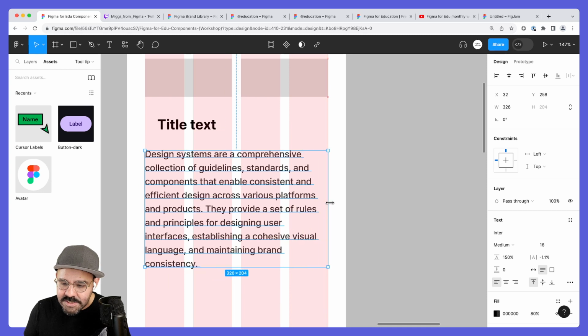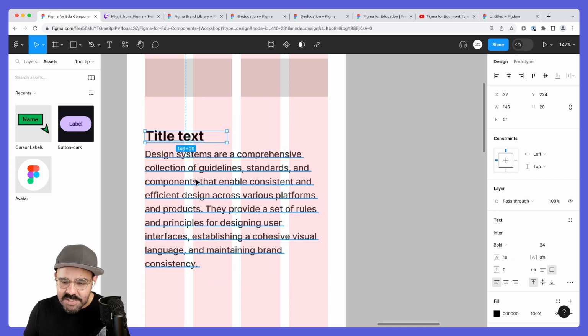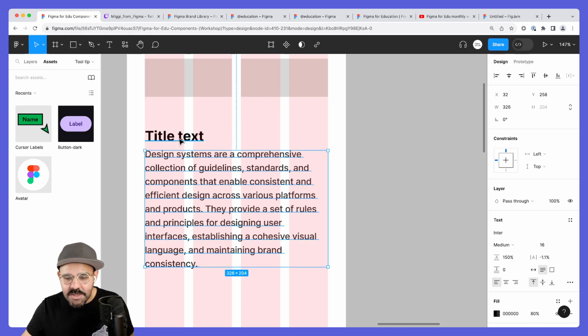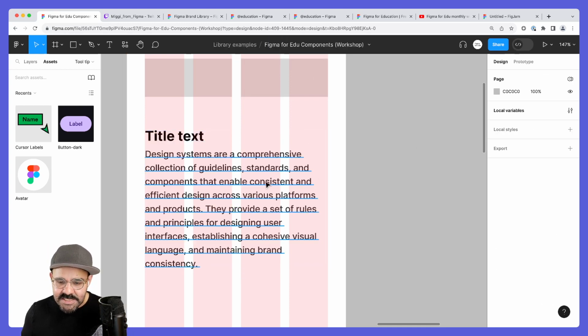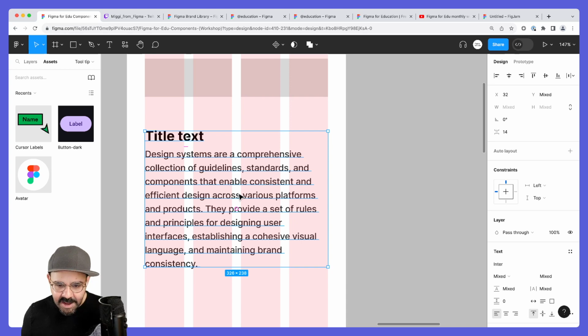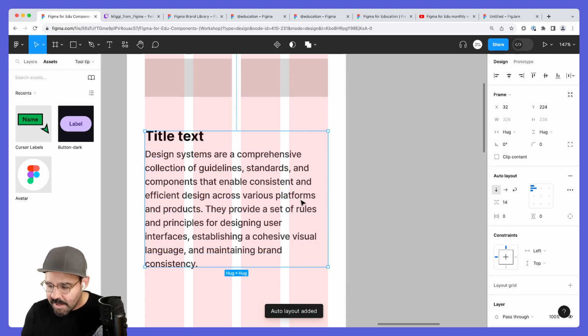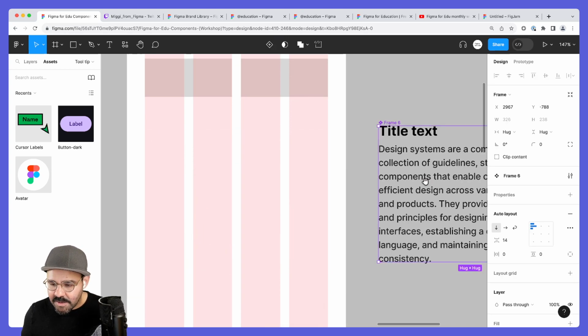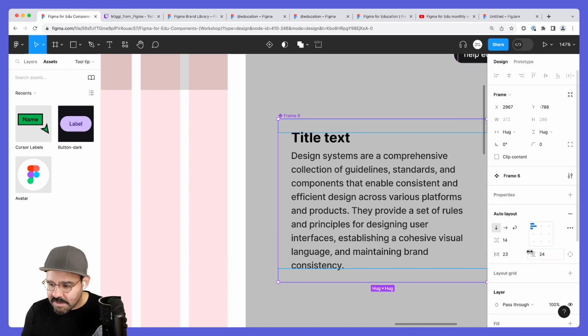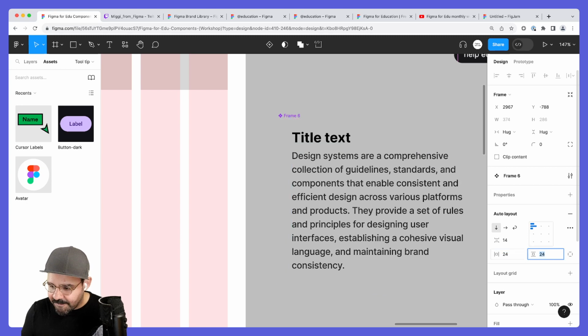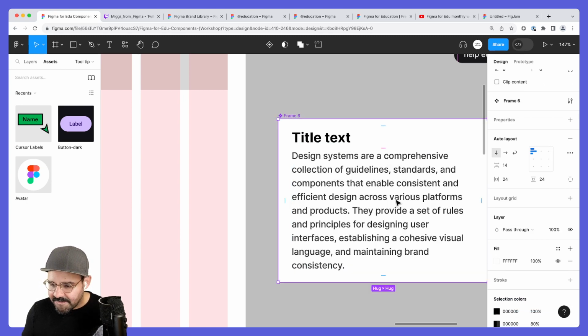back onto this text and making a responsive component. So here, I can make this into a component. Let's say I make this auto layout, Shift A, it's in a frame. Let's make that a component. Let's throw in some padding and some padding. Let's make that 24, 24. Let's throw some fill in there.